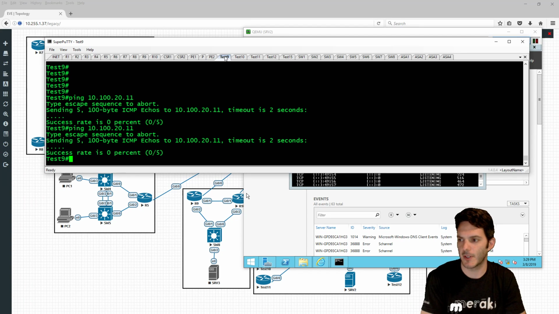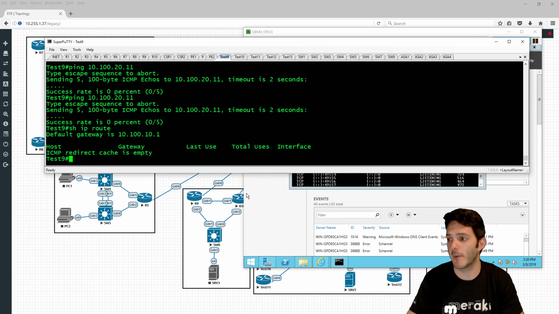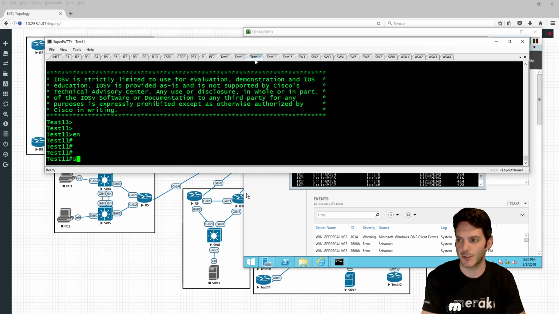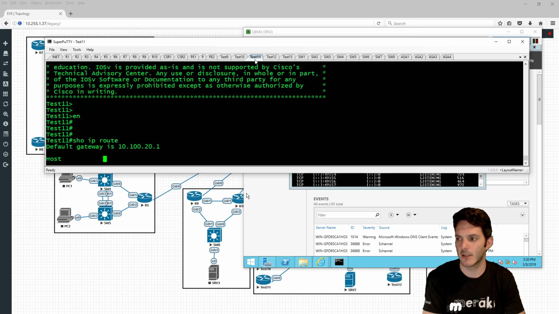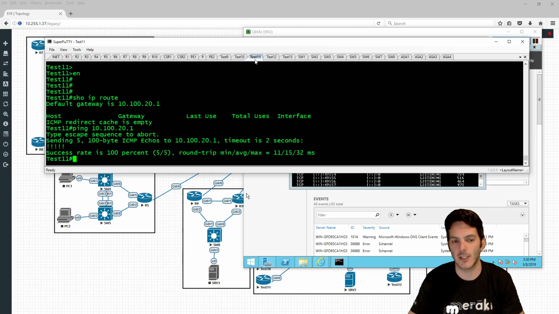Let me see if I show IP route. Routing is disabled, and the default gateway is set to 10.100.10.1. And let's do a show IP route just to verify. Default gateway is set there. So ping 10.100.20.1. Okay, all of that is squared away. All that is working the way that it's intended to.